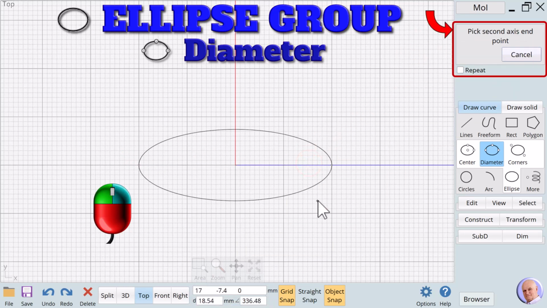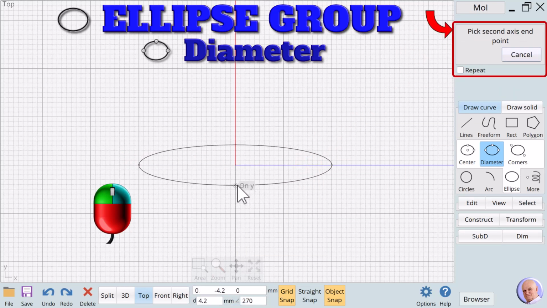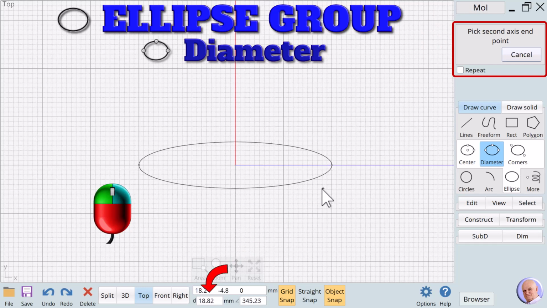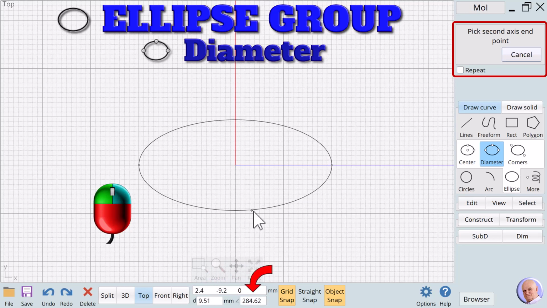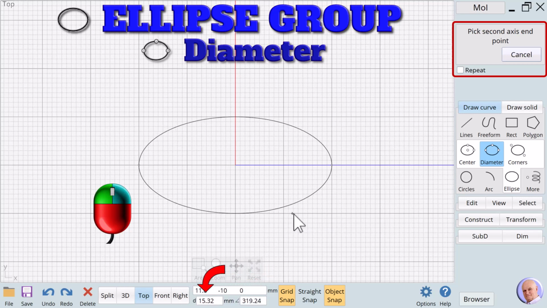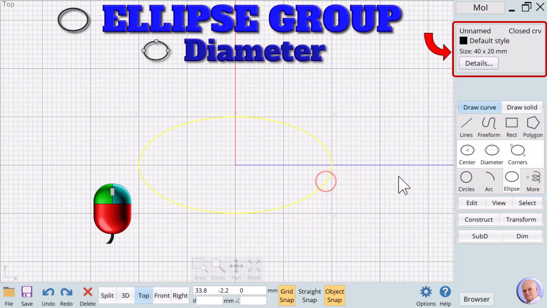The prompt changes to Pick Second Axis Endpoint. This is best done using only the mouse. Watch the distance and angle values change as the mouse is moved. It's interesting that the reported sizes after the ellipse is complete are different from that reported while setting the second axis endpoint.